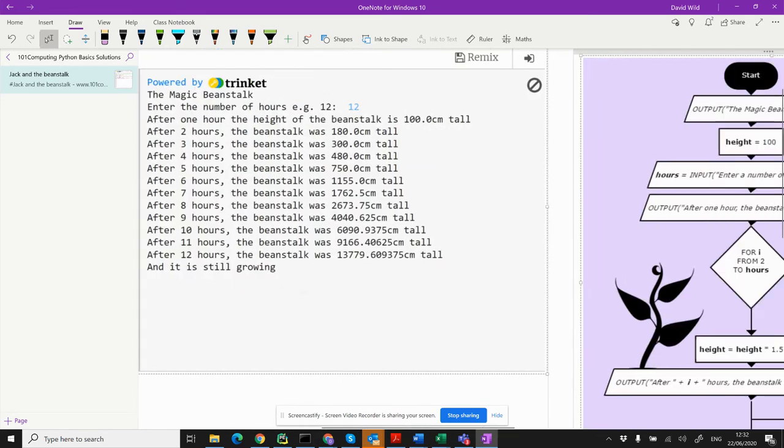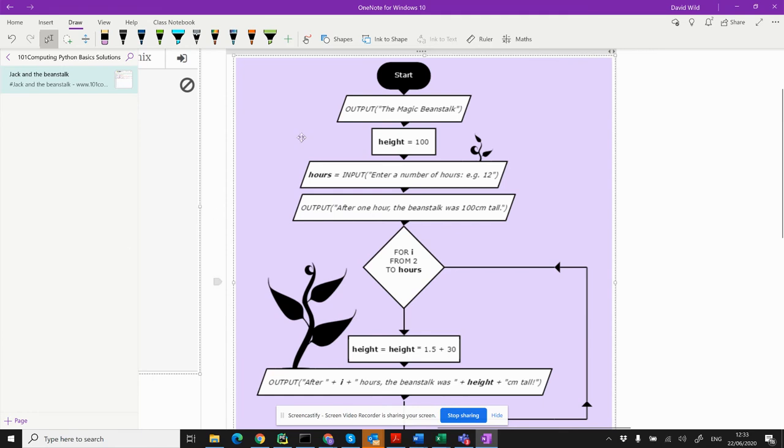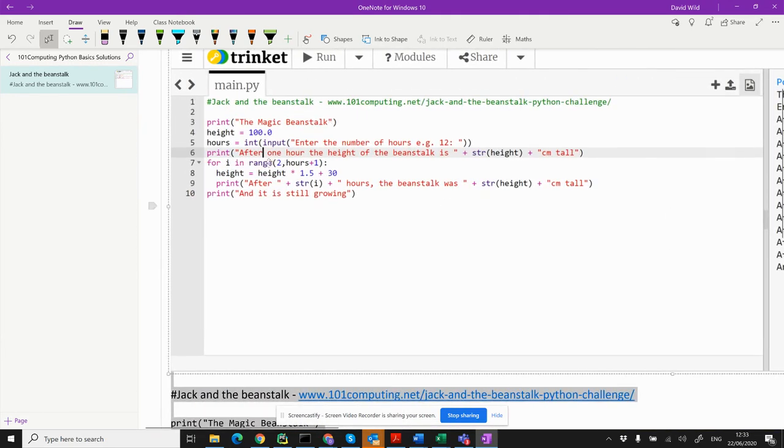Okay, back to the diagram again. The next bit is an output, which is just a print statement, and it's going to say, after 1 hour, the beanstalk was 100 centimeters tall. Well, that 100 comes from this variable, height. So rather than put in 100 explicitly, I'm going to use the variable, so that if I do change this in my program somewhere, maybe that on a different day starts off at 200, I would like that to say after 1 hour the beanstalk was 200 centimeters tall. So if we go back to our code here, here's our print statement.